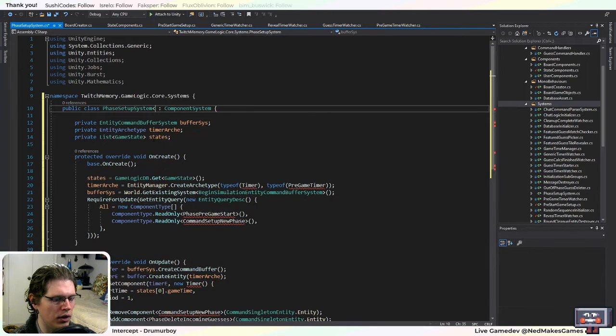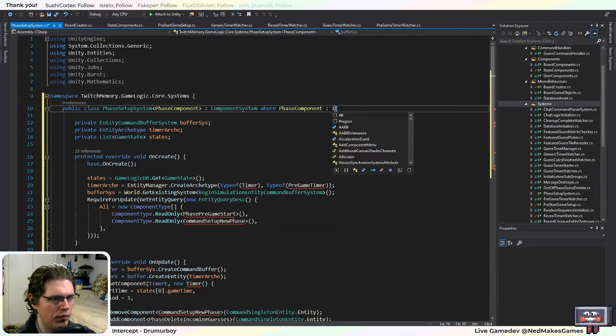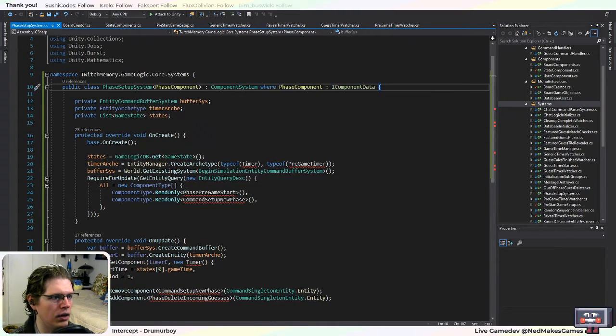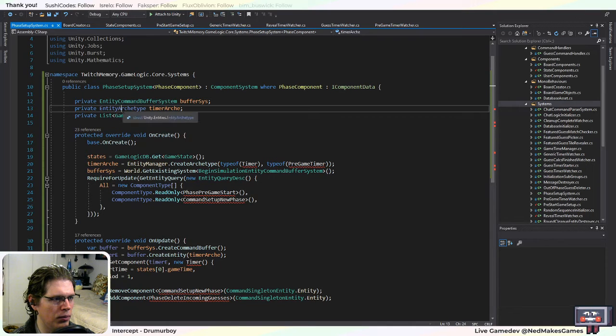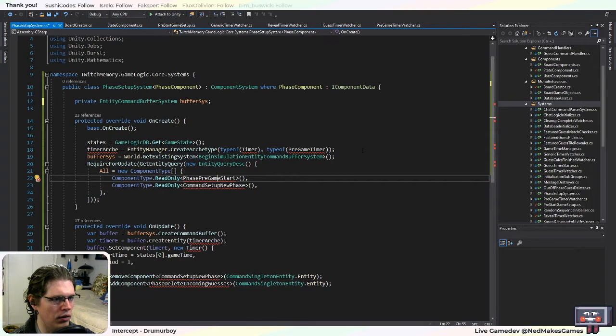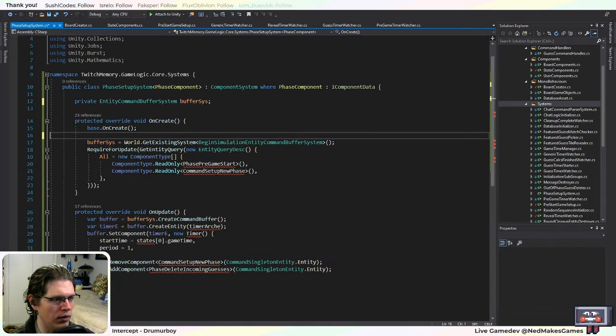System, and then I guess we'll have the phase component. Alright, okay, so we'll need to have the buffer system. We won't want this archetype, and then we won't want the state necessarily, and then we'll have this query. Okay, so there's a few things in here that we can save ourselves from having to type over and over.